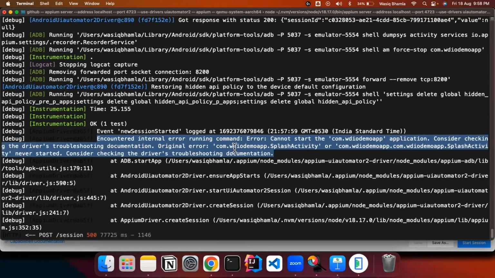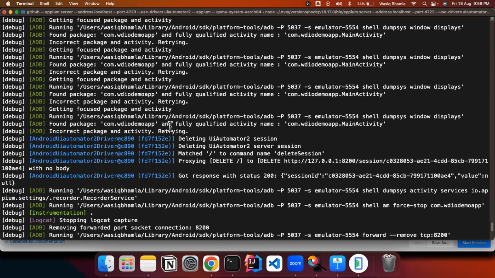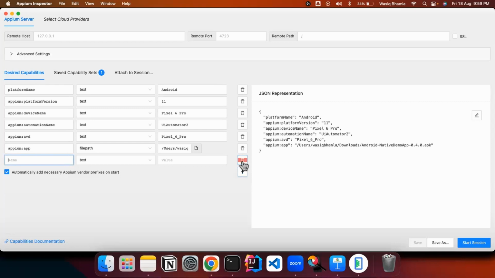In the console logs, let's scroll a little bit upwards. Here we can see the fully qualified activity name, which we need to wait for. You need to copy this name, and in the inspector, you need to add one more capability called appWaitActivity and give the activity name here.